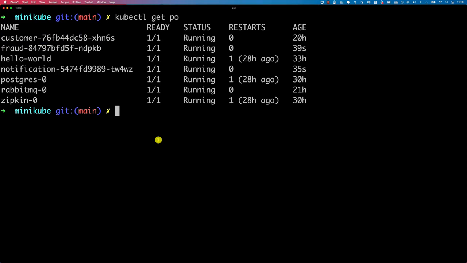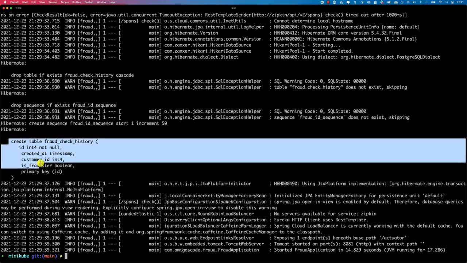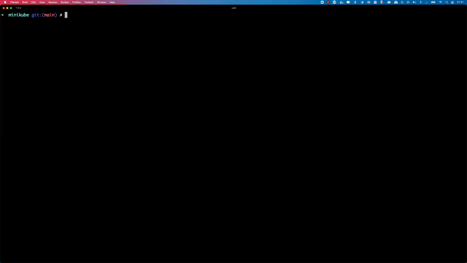Let's have a look at the logs. So kubectl logs, and then the name of the pod. So let's try fraud first. There we go. You can see that Tomcat started on port 8081, which is cool. And you can see the create table, fraud check history. Let's check the logs for notification as well.